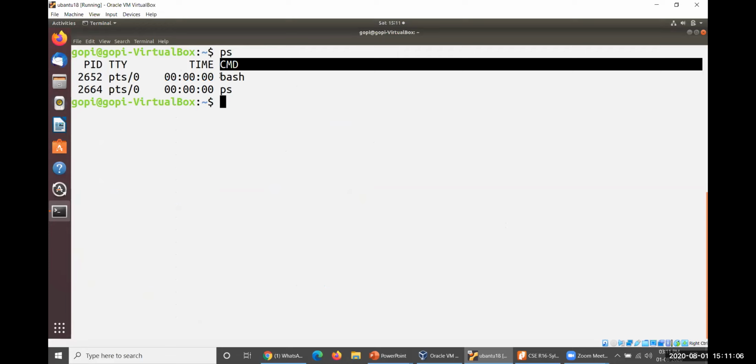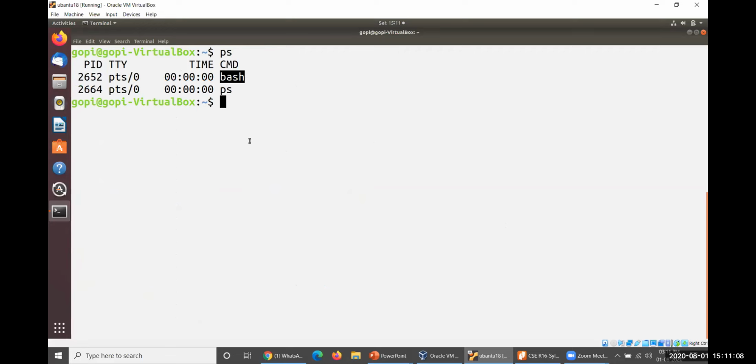So bash is the basic shell which is used to execute your commands, and its process ID number is 2652, on pts/0. Let me explain what pts/0 is over there. It was started just before. And ps, the instruction which we executed just before, has process ID 2664.